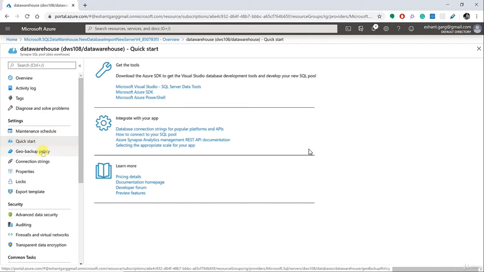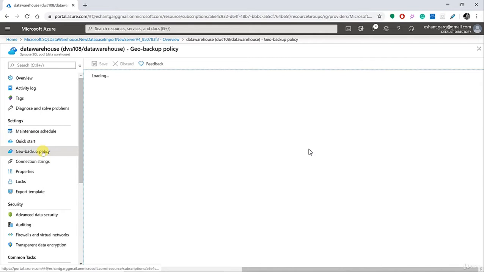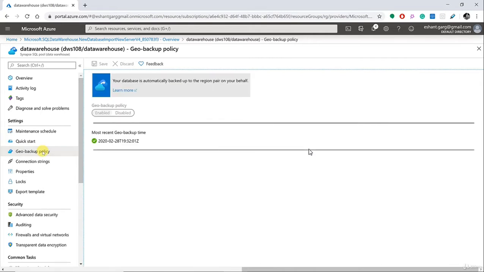And then we have a geo backup policy. So what policy do we have for backing up our data? The information that you are going to have in any data warehouse is probably going to be some of the most important information that you have within your organization. SQL Data Warehouse automatically backs up to the region pair on your behalf, so it is already set up. However, if you have more needs for a backup, you can do it right here.